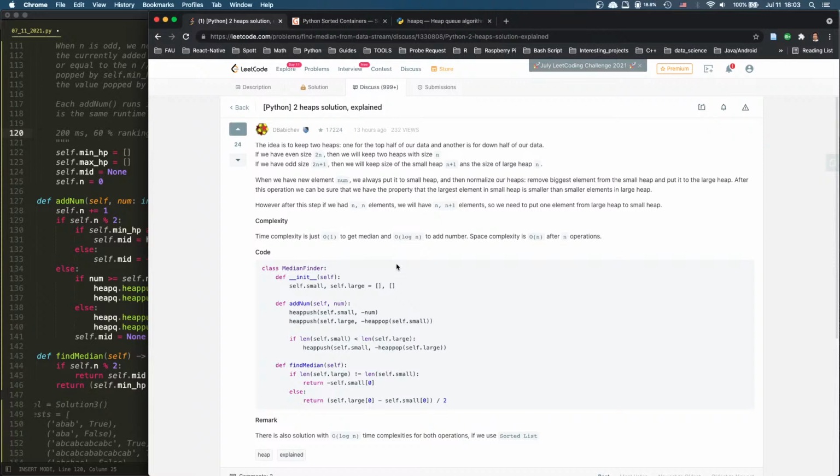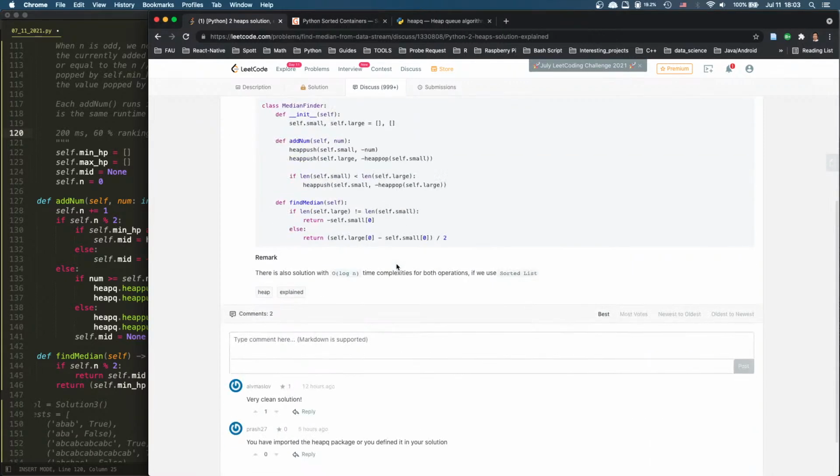One for the top half, and the other for the bottom half. Keep two heaps of size n. If we have an extra, we keep the size of the small heap at n plus 1. Always put it into the small heap, and then normalize our heaps. Remove the biggest element from the small heap and put it in the large one. We can be sure that the largest element in the small heap is smaller than the smallest element in the large heap. That's true. However, after this step, we have n elements. If we only have n plus 1, we need to put one element from the large to the small. Very good.